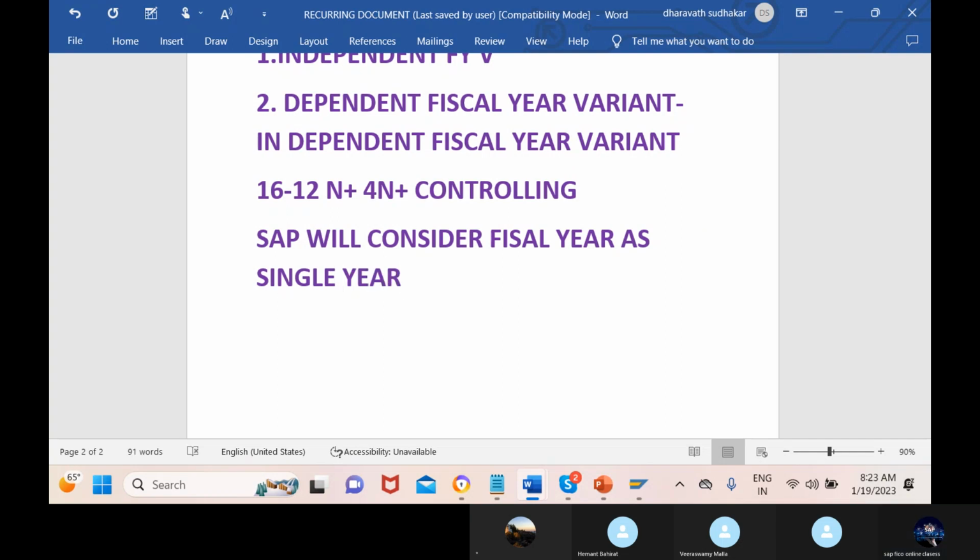So when it comes to dependent fiscal year variant, suppose we are Indians, we follow April to March. Suppose 2023 to 2024. Now 2023 will contain April to December.